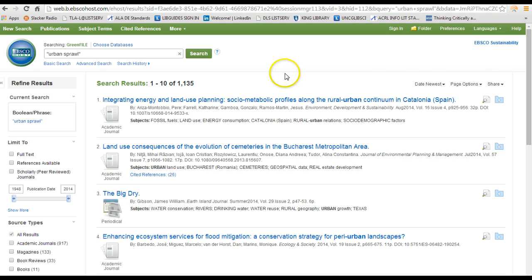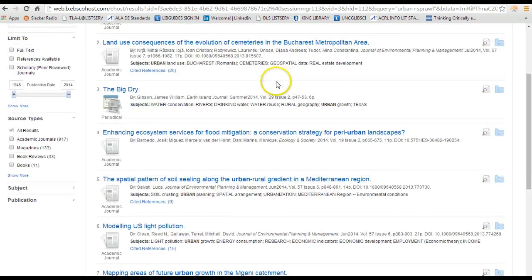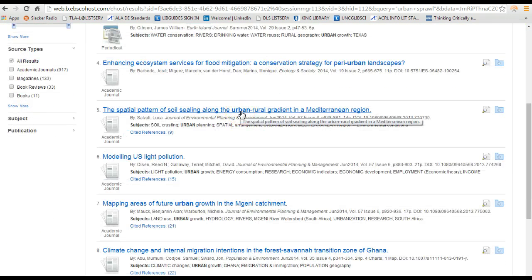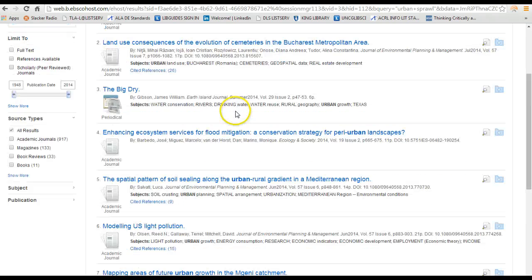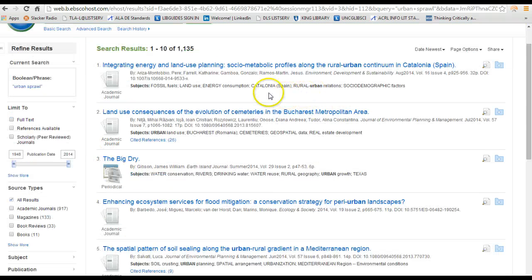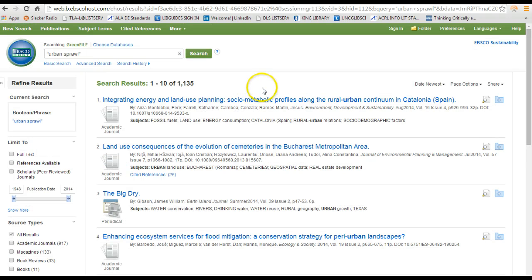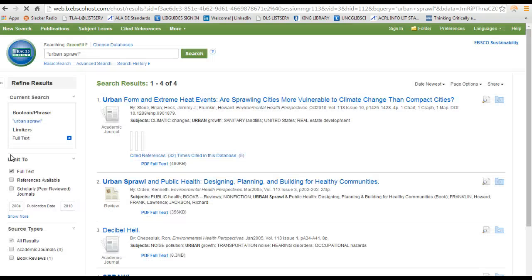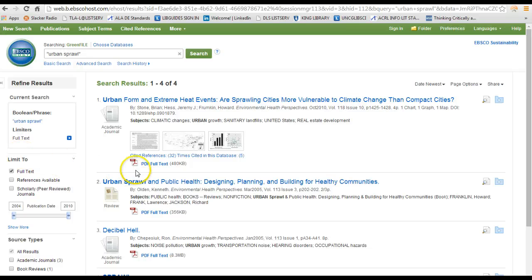If you want to be able to read any of the articles, you would click on the title and see if it's available. If you want to eliminate some articles here that are not full text, again, most of the articles in this database are just citations. They're not the full article. You'll notice on the left hand side there's a limit to full text. I'm going to click on this button, and now I get articles. If I want to read the PDF full text, I can.